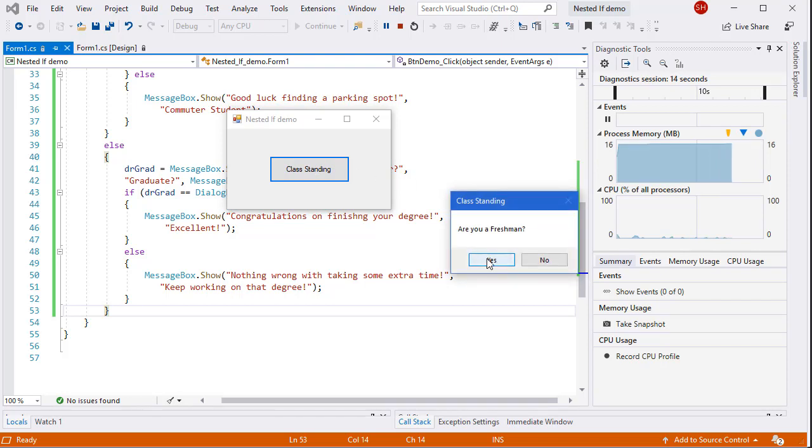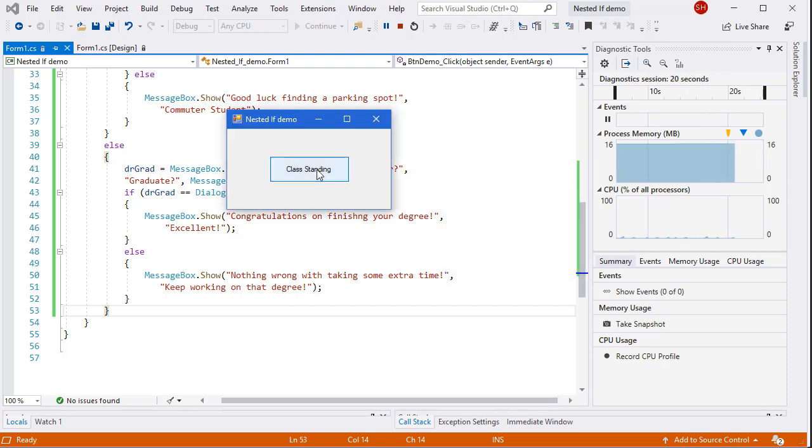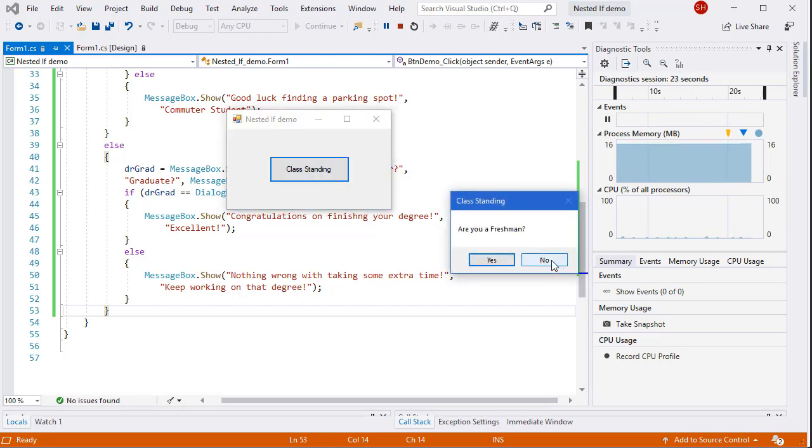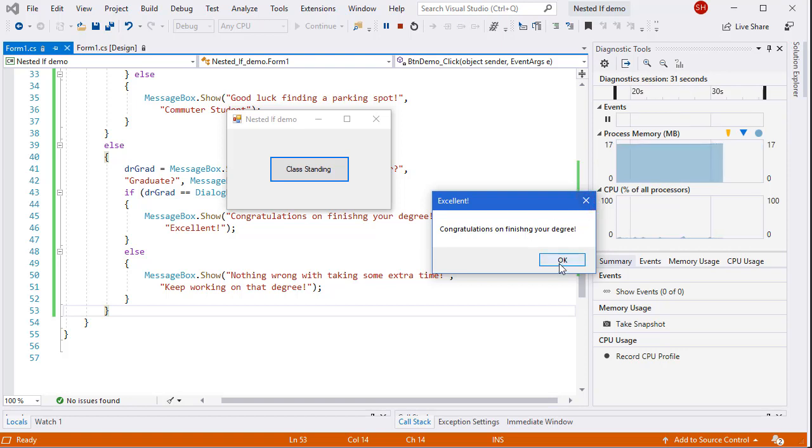I'm going to do this again, say yes again, but this time for living in the dorm, I'm going to say no, and I get good luck finding a parking spot. Class standing again, this time I'm going to say no, that I'm basically a sophomore. Will you graduate this year? Yes. Congratulations on finishing your degree, and I know there's a little typo there I need to go back and fix. Class standing, are you a freshman? No. Will you graduate this year? No. And nothing wrong with taking some extra time.